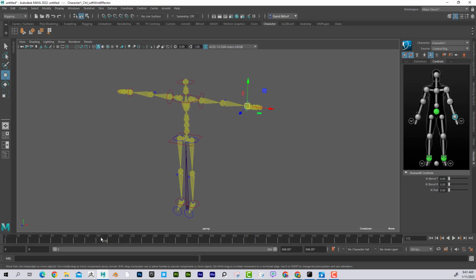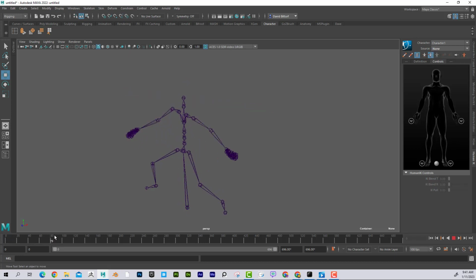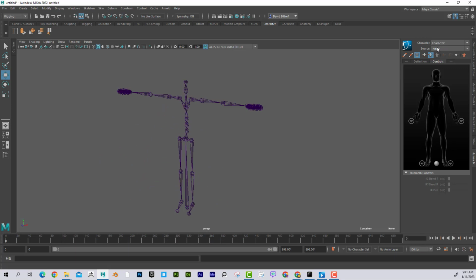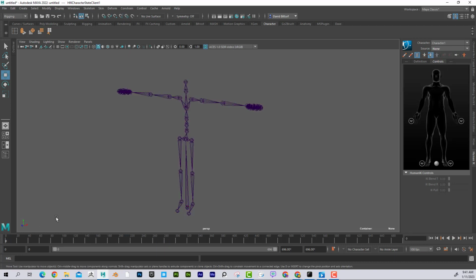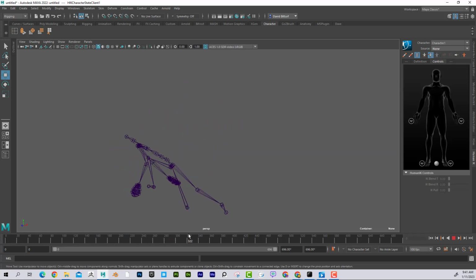So what now? If I go up here, I can say the source, if I set my source to none, now if I play, I can see I get my animation. But if I set my source to control rig, I don't have it. So the way that I do this is I'm going to put this to none. Now if I go through, I can see my animation.